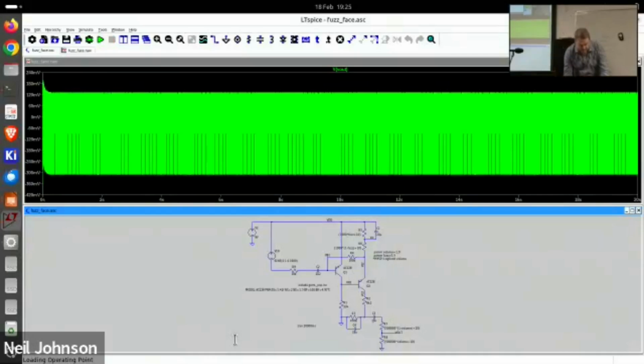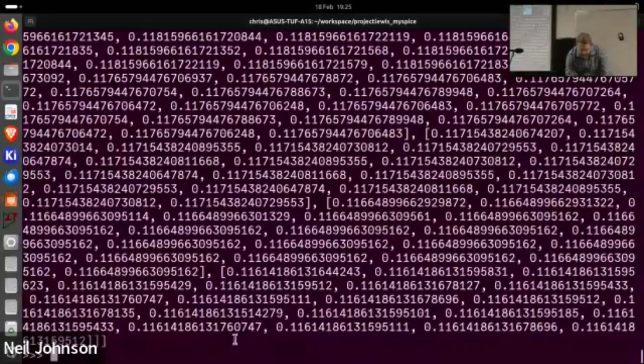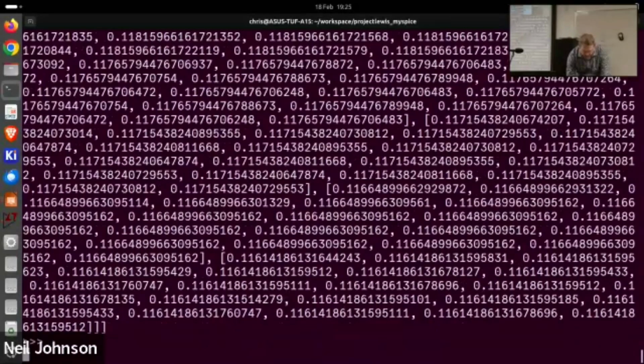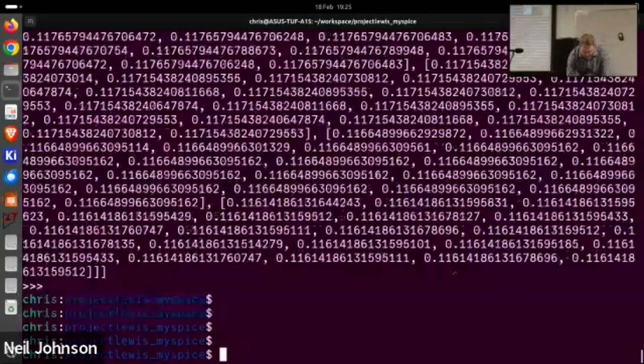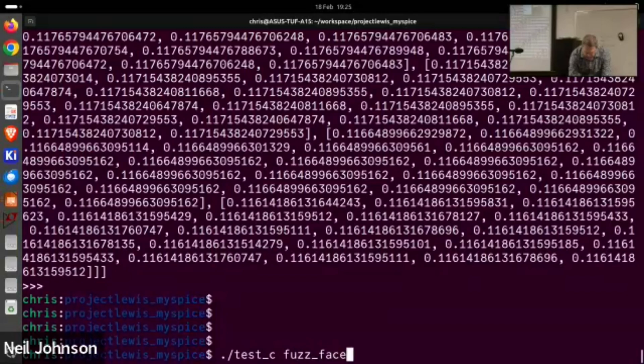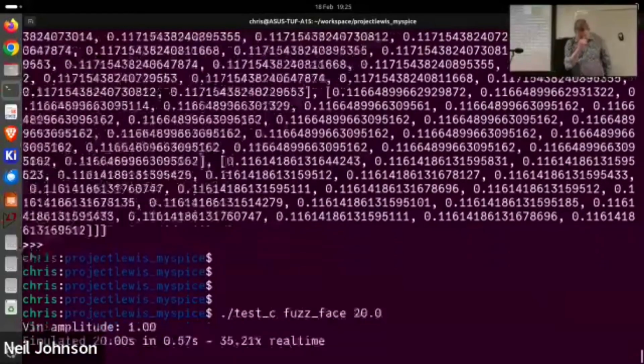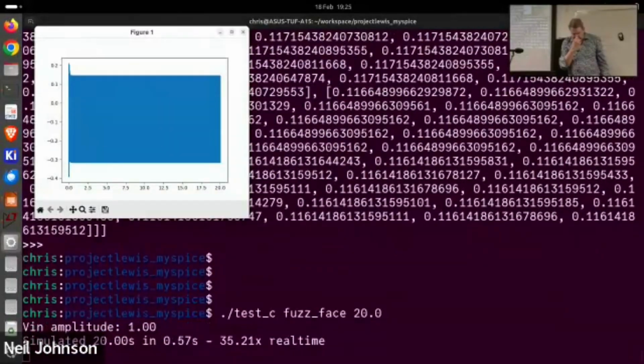If I look at my compile code, I can test my C code for the fuzz-based circuit and ask it to do 20 seconds of it. And it's done it in half a second. So it's doing 35 times real time. So now we're into a region that we can definitely do that in a relatively small core.